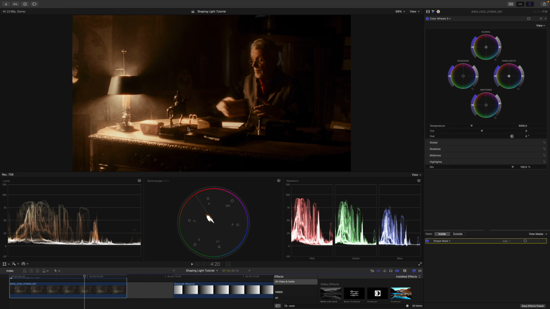And I might do another round. So I will increase the midtones just a bit like this. And again, I will counter this by bringing down the lift or the shadows. So let's have a look at how this looks. This is before and this is after. And have a look, we increased visibility so much.